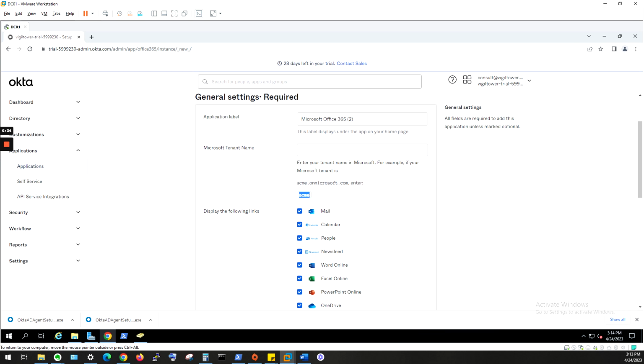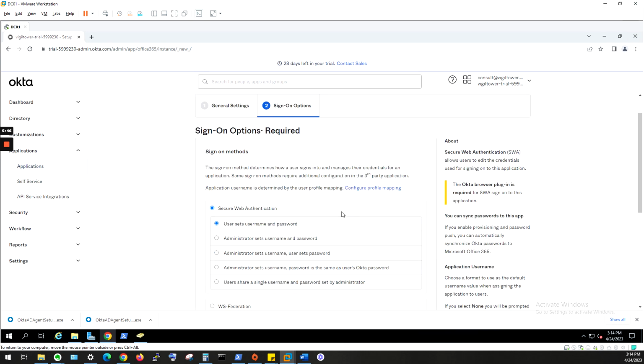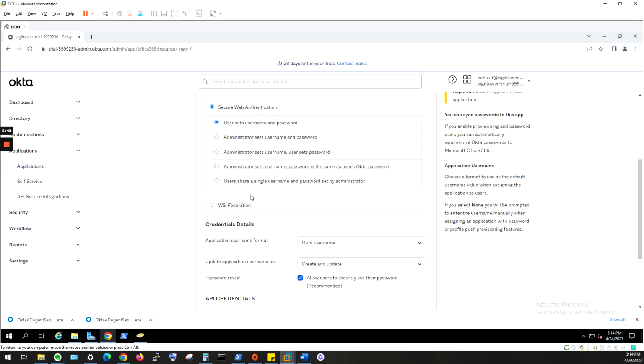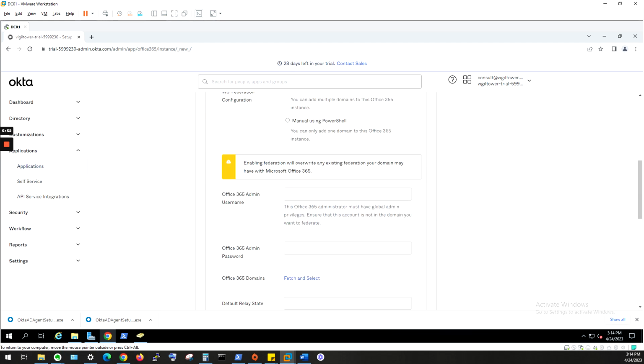So that's the first part of acme.onmicrosoft.com. So in my case, I have Visual Tower, so I'll put Visual Tower here. We're going to click next if it allows me, because it exists. Okay, so it does allow me. Next we click WS Federation. Leave that as automatic. We're going to want to put our username and password here.